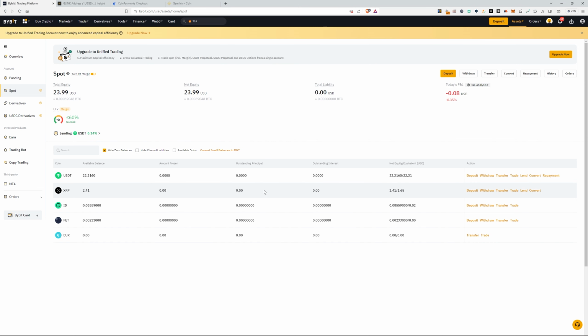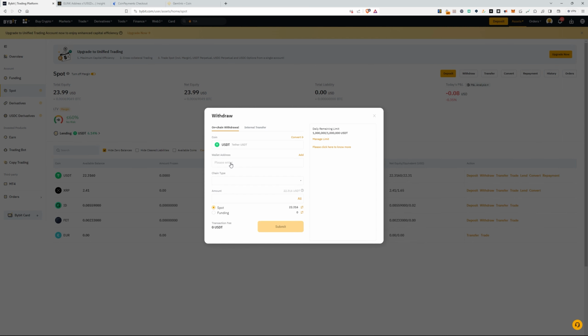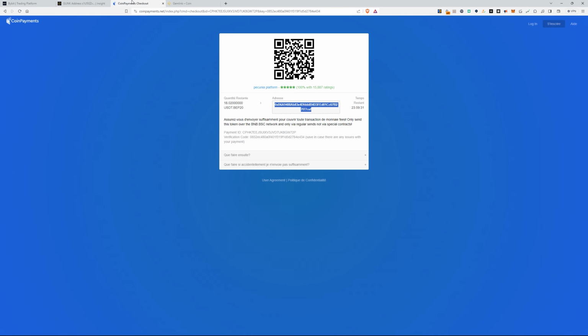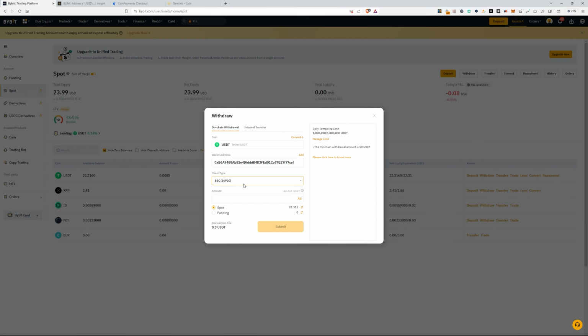For me, it's Bybit. So here in USDT, I'm going to click on withdraw. Then in the wallet address, I'm going to paste the USDT deposit address. I'll choose the BEP20 network, and for the amount, I'll simply paste the amount. So copy the amount and paste it. Then add the fees, so add 30 cents, and then I do submit.